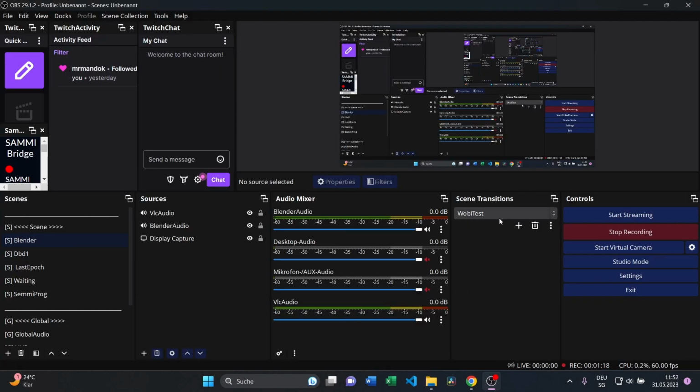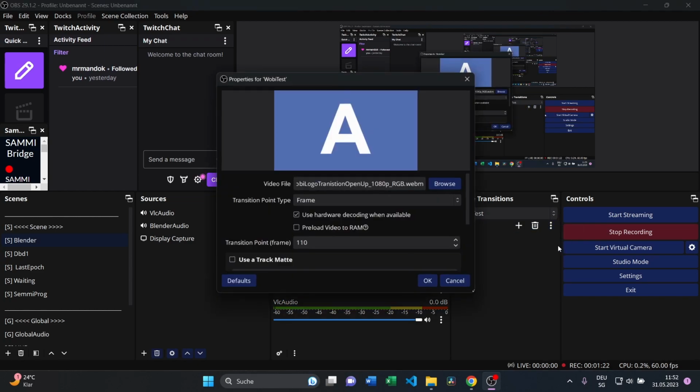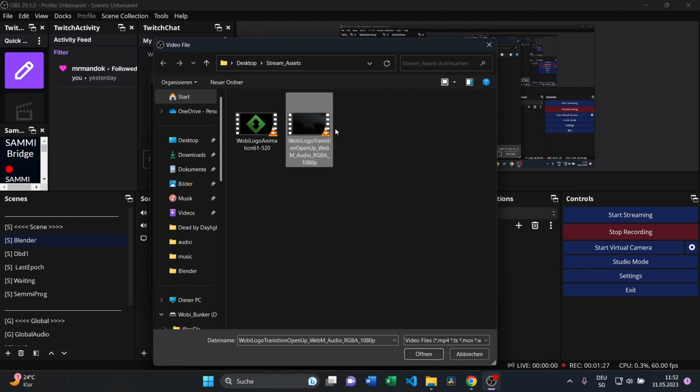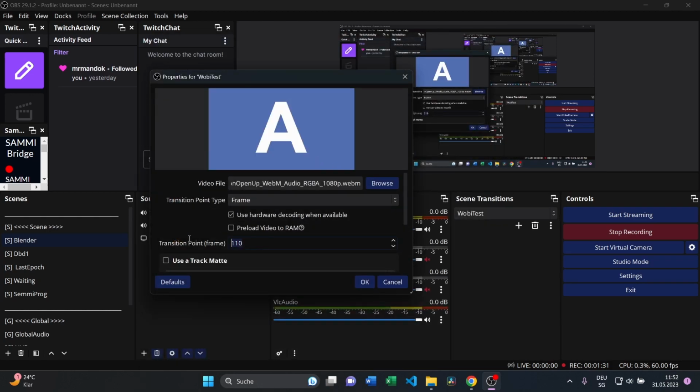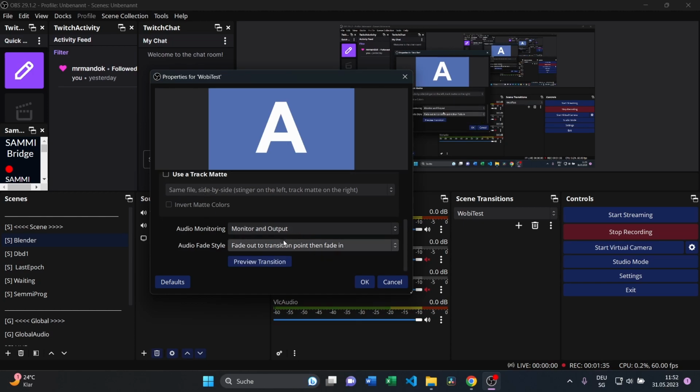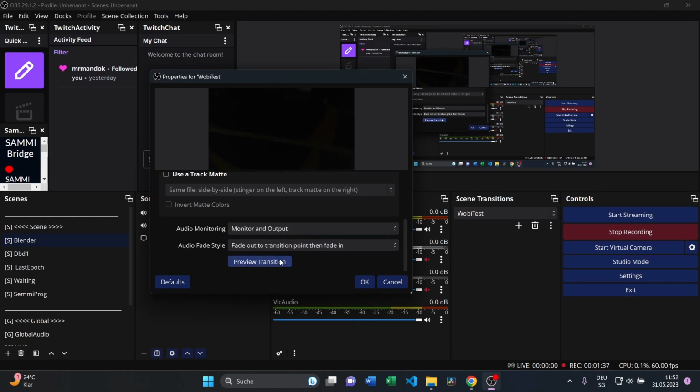Seems fine. Okay, add it in OBS. Create a transition scene. Choose the newly rendered file. I change the frames to the right place for the transition. This setting is for the audio monitoring. You can leave it default. Short preview.